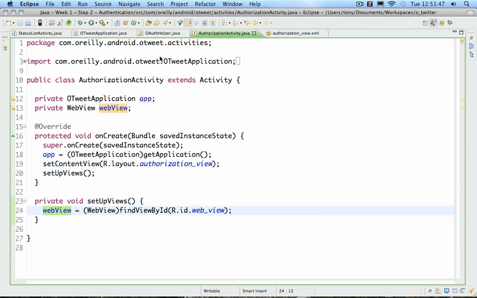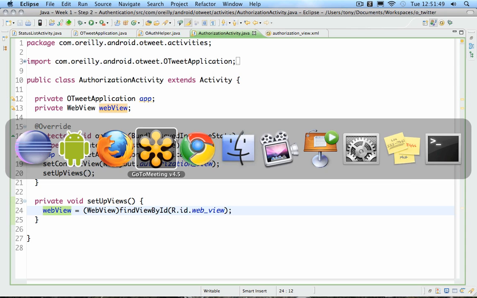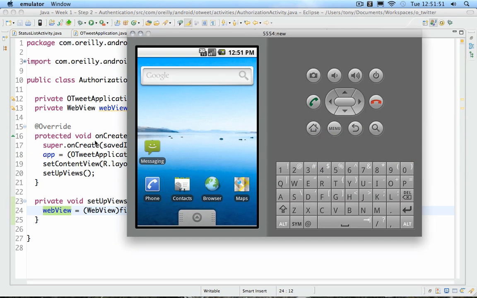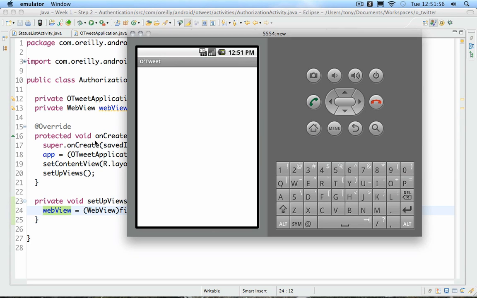Running step 2. I switch over to the emulator, and as it starts up, the status list activity decides that we're not logged in, so you can see that it kicks over to the authorization. It shows the authorization title here instead of the status list activity title, and then there's a web view that doesn't have any web page to view. So it's blank, and it sits right here. So that's everything that we needed to accomplish in step 2.